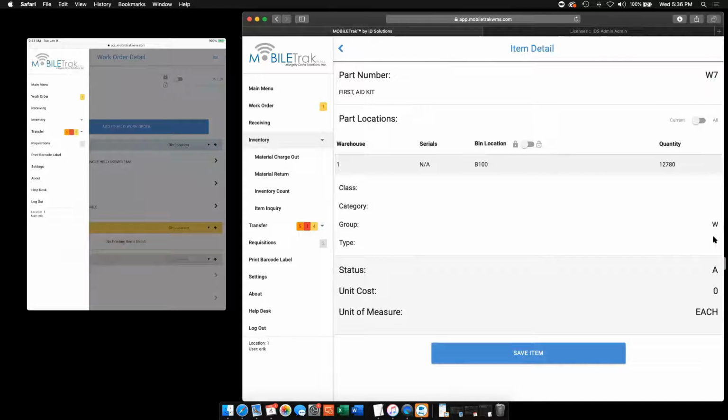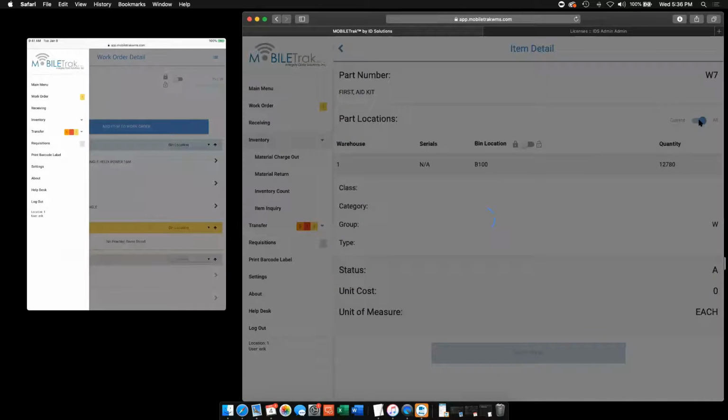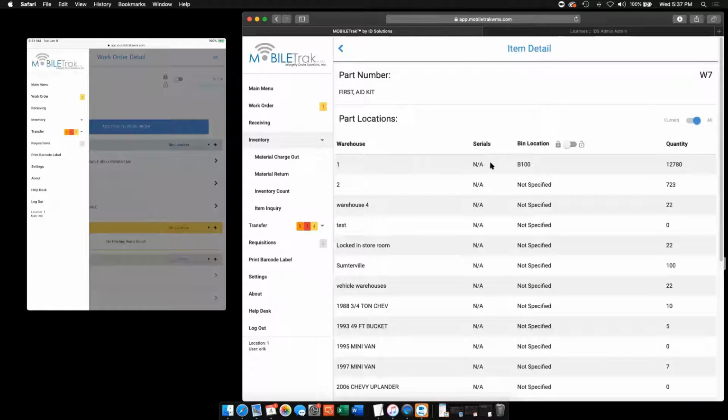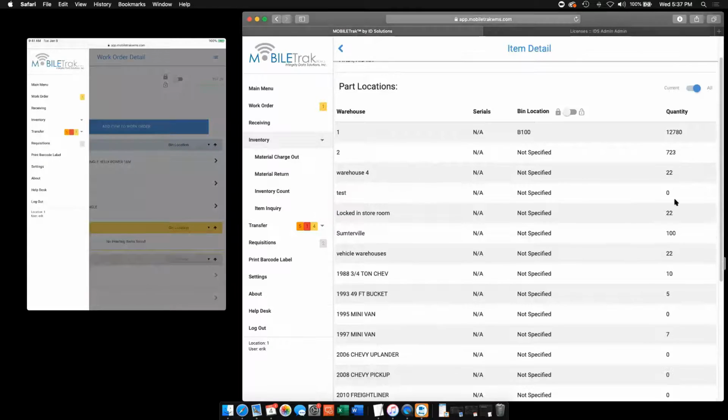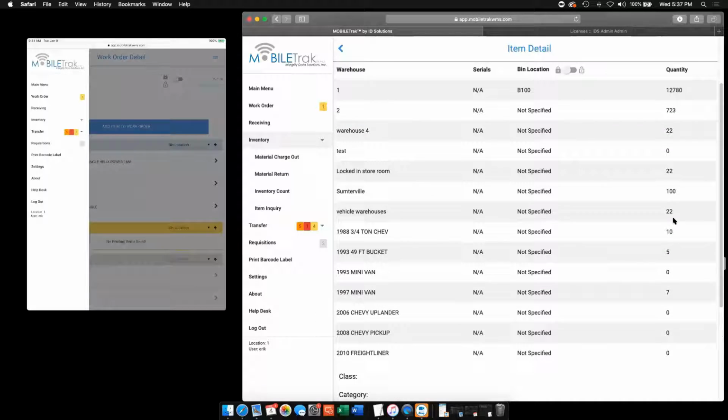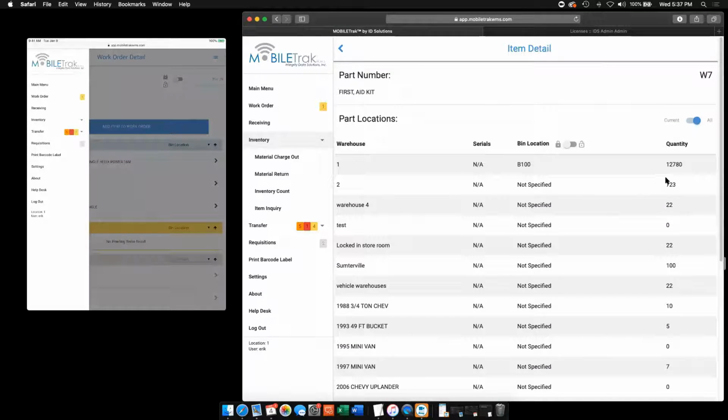But let's say my quantity wasn't 12,780, and I needed to know who has more of these, because I'm out. If I click on all, it's going to go out and grab every one of those locations that I showed you when we first logged in, and it's going to tell you what everybody has. So warehouse 1 has 12,000, warehouse 2 has 723, warehouse 4, on and on. And that's real time as we're working with iVue. If I was to look at iVue right now, it would show me the exact same information because we don't store anything, right? So now we know that we've got 12,780.